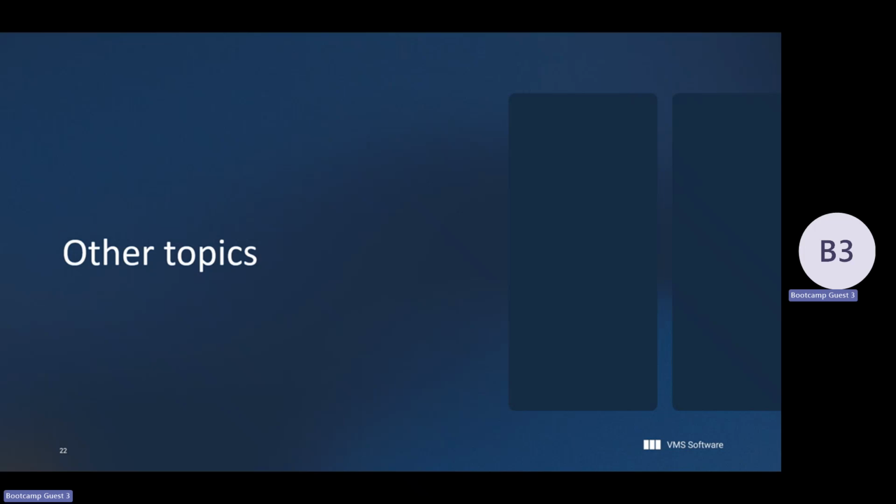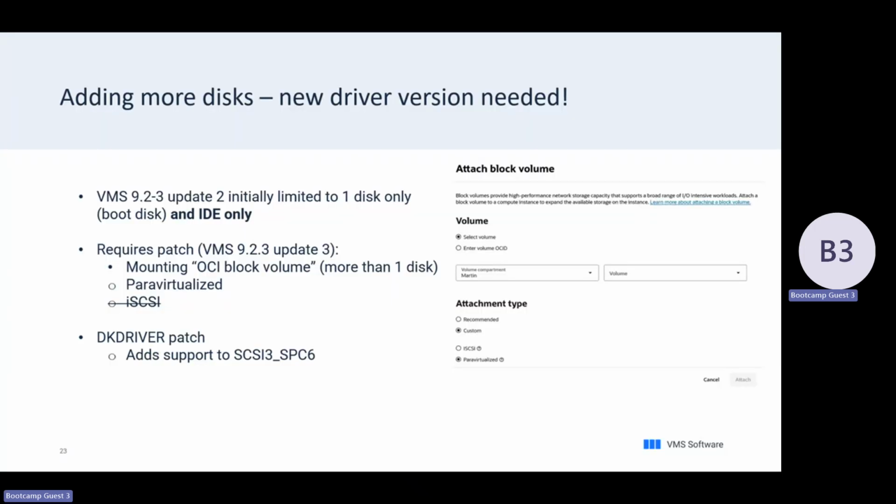Some other topics, some challenges and other things we encountered. Adding more disks than the initial system was a huge problem to begin with, as it wasn't really possible. So with VMS 9.2 and up, we were initially limited to using only one disk, which was 2 disks, and we had to specify that to be IDE on the OCI part of things. IDE did show up as a SATA disk, which is why we use it. But if you mount anything else like paravirtualized SCSI, it did not show up at all.